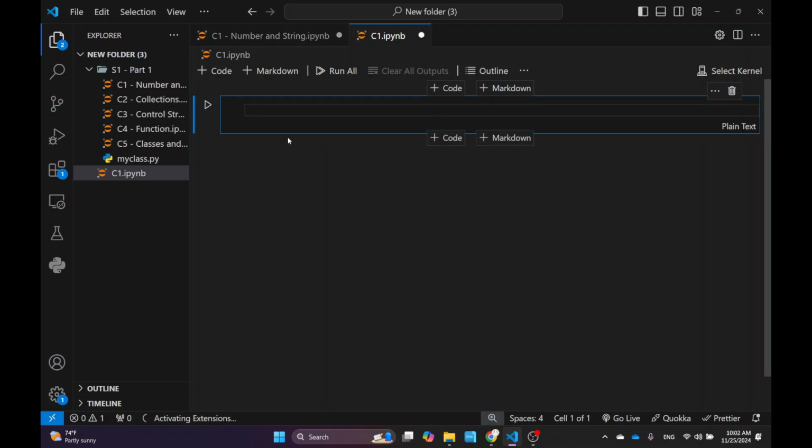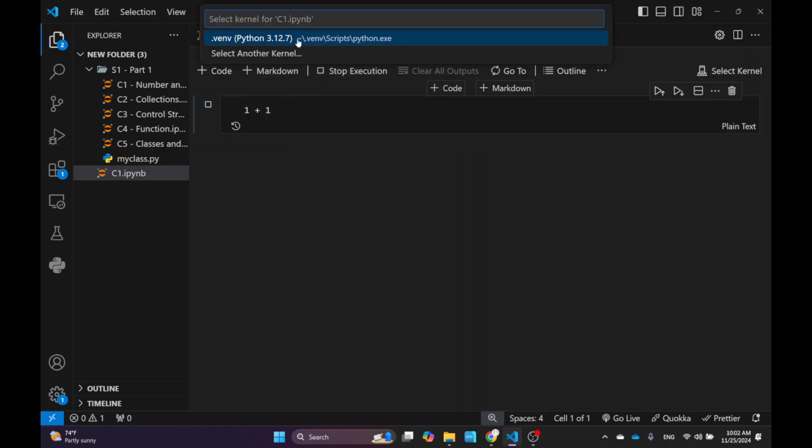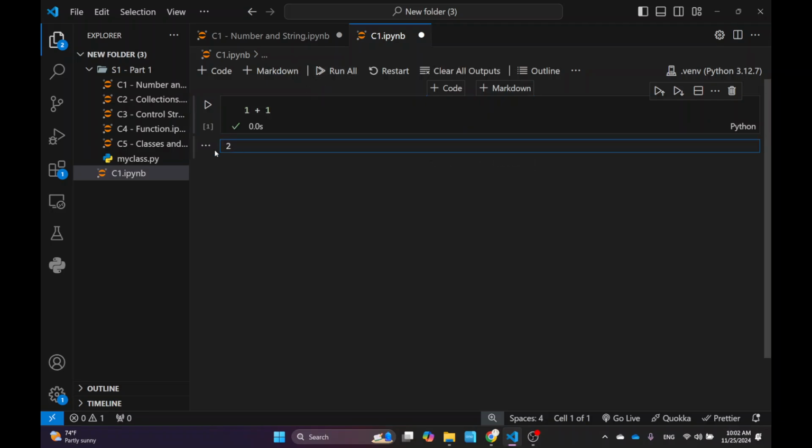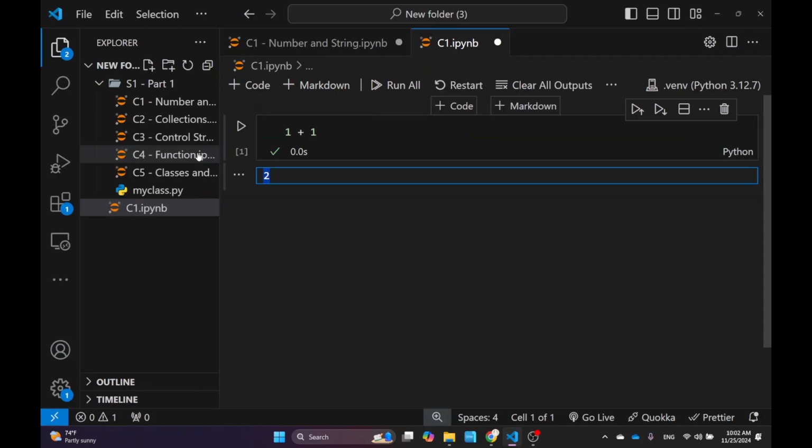So I'm just going to create a code cell, and you can start doing Python. Basically, you can think about Python as a calculator. So you've got to be able to do 1 + 1, right? If you cannot do 1 + 1, then just forget it. So I'm going to run it, and then choose my virtual environment, and if everything goes correctly, I should be able to see 2. So yeah, it worked.